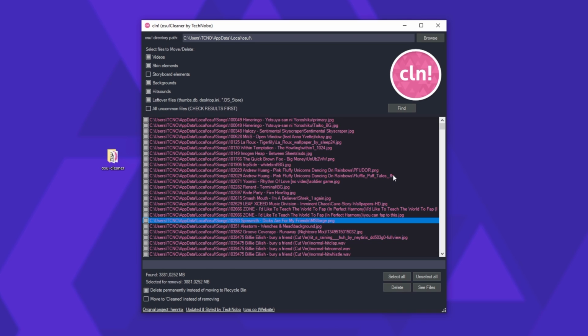Now that I'm happy deleting all of these, at the very bottom, before I click delete, I can choose to delete permanently instead of moving to recycle bin, or uncheck this. But instead of doing either of these, I'll simply click move to cleaned instead of removing. This will make a new folder inside of my Osu folder and put all of these files in there just in case I'd like to bring one of them back. I can go ahead and delete it at a later time.